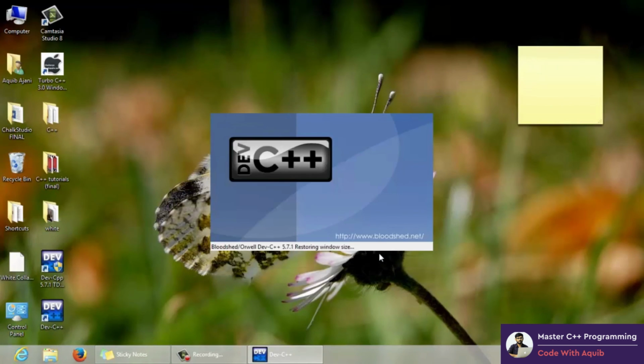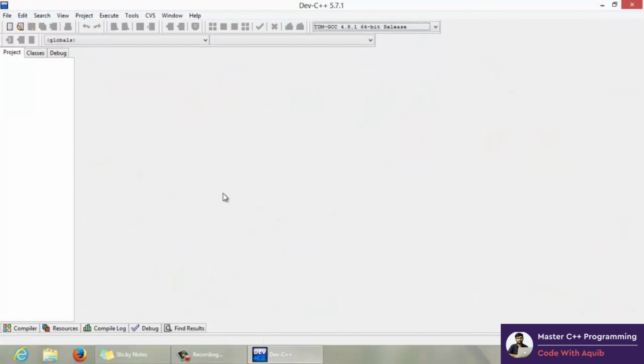Okay, so here's what DevC++ actually looks like.